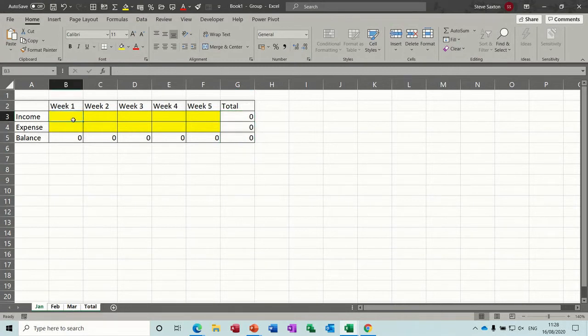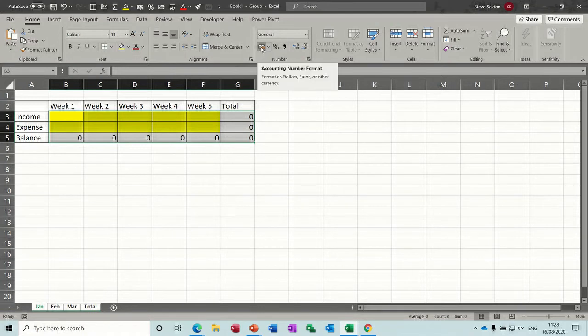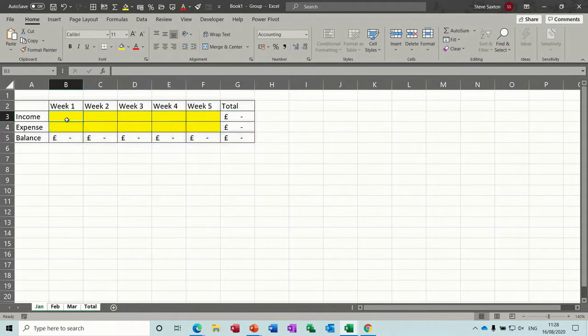Now all of this needs to be in pounds, so I'm just going to highlight all of this, select the pile of coins to format it into pounds or dollars, whichever one you want, and then just a quick check that that works. 10, 5, yes it does, and I can delete that for now.